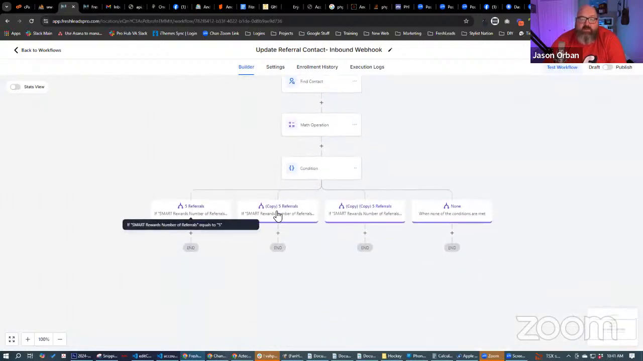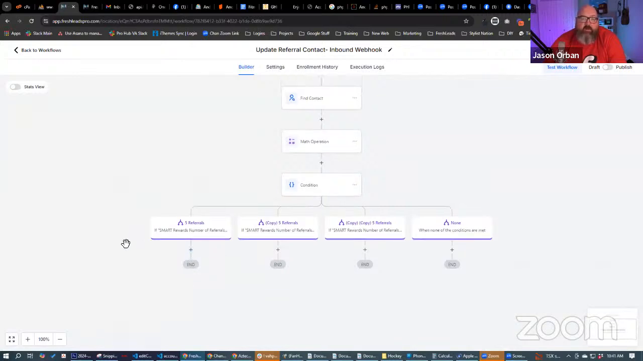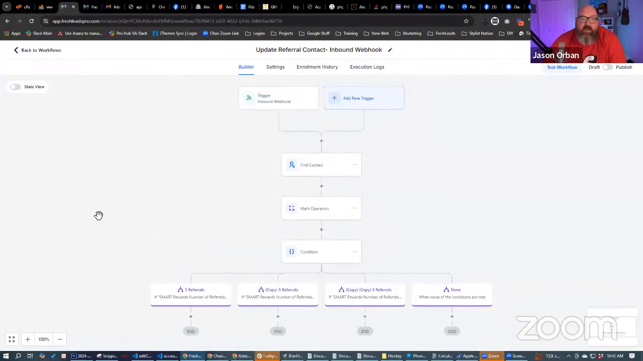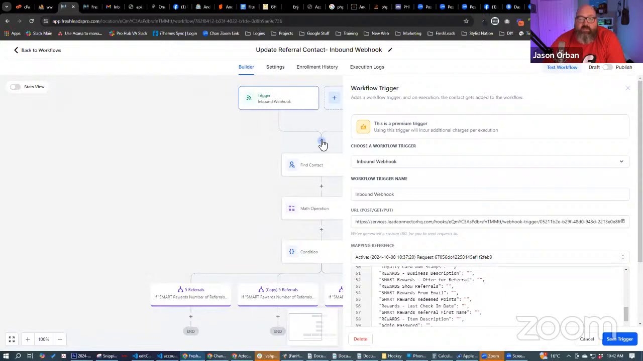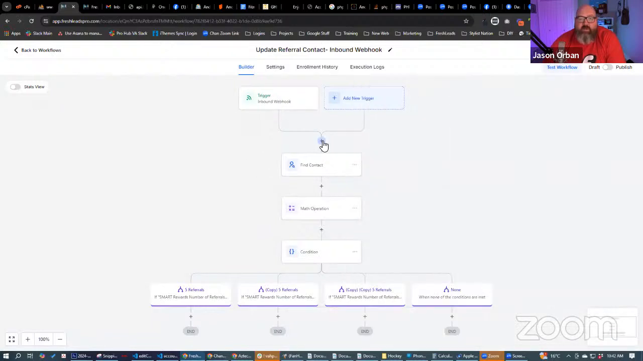So off of this, now you can do pretty much whatever you want as an action for when somebody has referrals. What's going to happen is that inbound, anytime there's a referral from your other account, it's going to send the person the referral ID or the referred person over here. And then we have to find that contact.